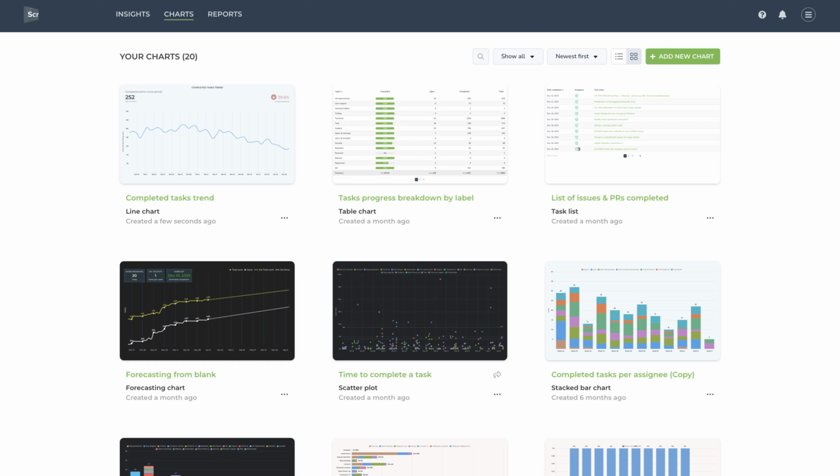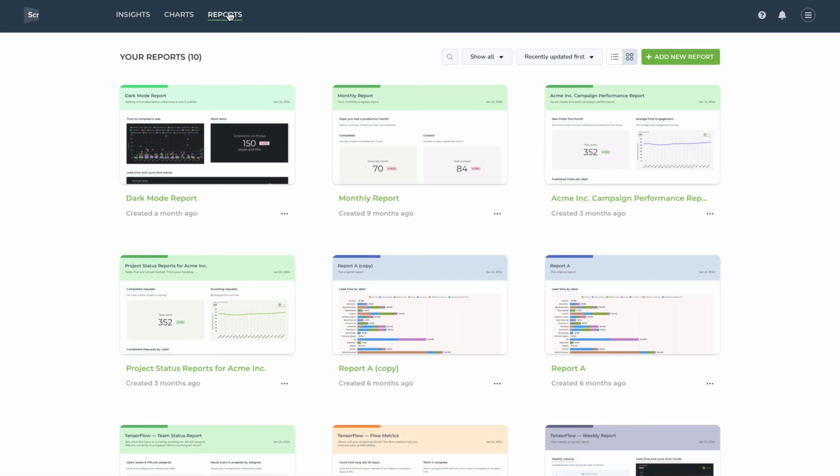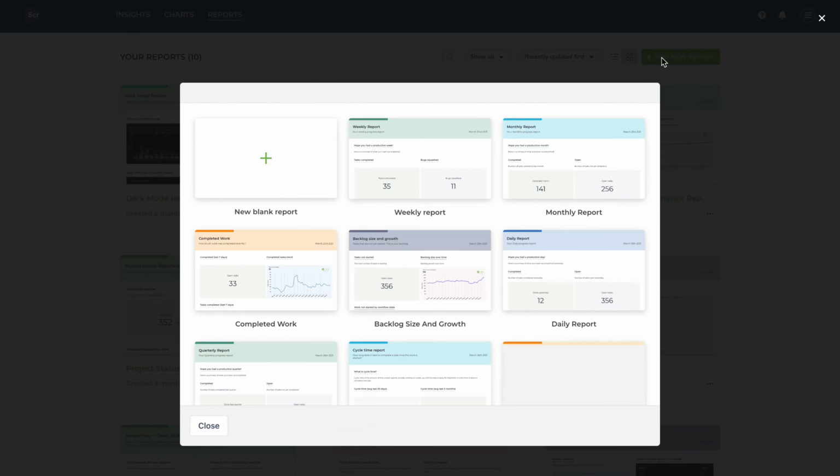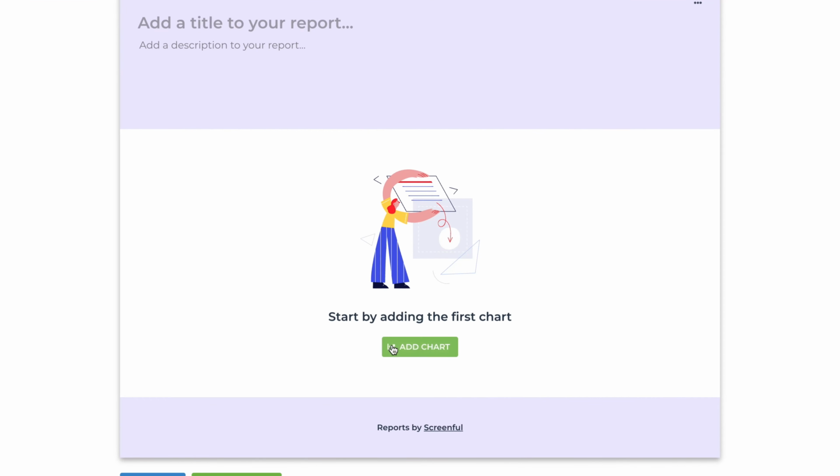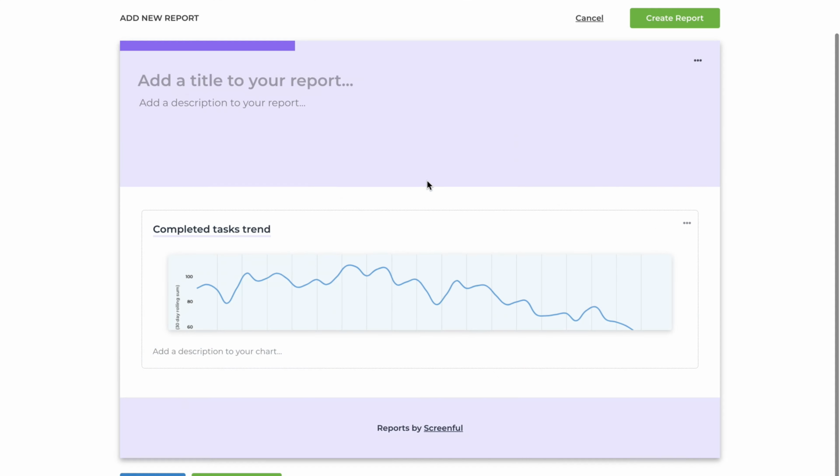Once you have created your charts, you can add them to a report by going to the Reports tab and clicking Add New Report. The report editor will open, allowing you to start adding charts to the report. You can also add your commentary as text blocks and rearrange the blocks using drag and drop.